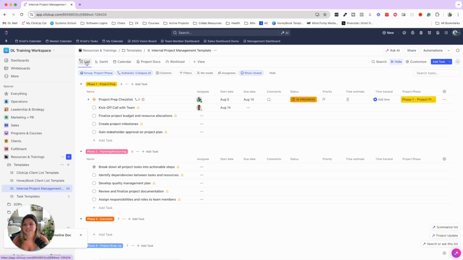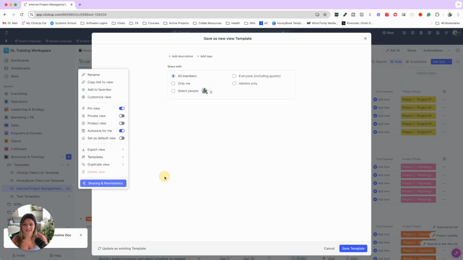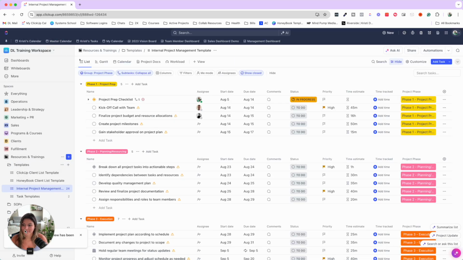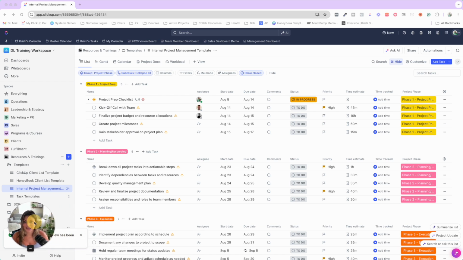So I actually didn't even show you. Let's go ahead and do this one as well. So save, this will be, I'm just going to name it list. Actually, I'll name it list view so you see. Let's do PM list view and save template. Okay, so there you saw an example of how easy it is to save the templates. Now let's go ahead and apply some of them.